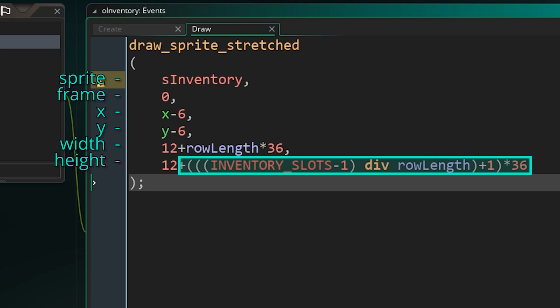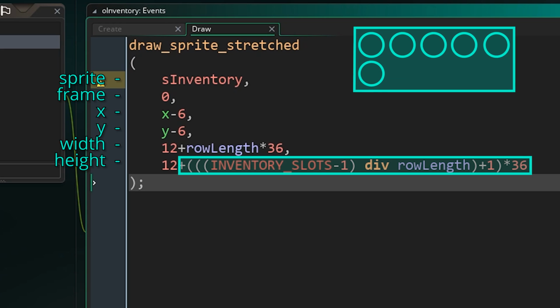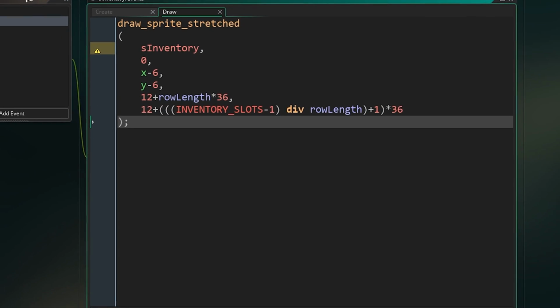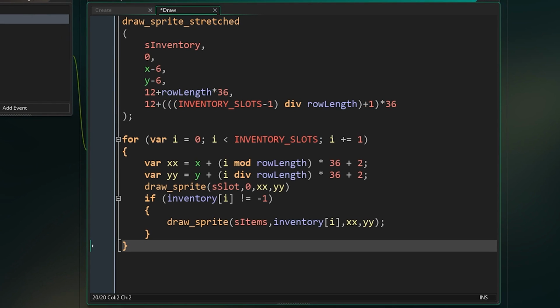We do div to get the number of times row length goes into our slots total -1 plus 1 multiplied by that same amount. This means that for every time we cross over our row length, we get an extra 36 pixels of height. Like I said, this is all optional, this is just for drawing in a grid. Next up, draw the items themselves, and this is the important part.